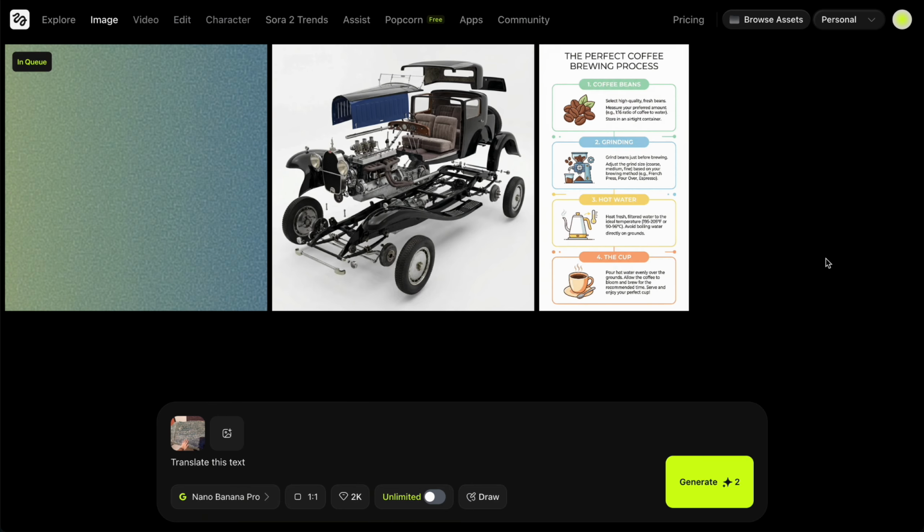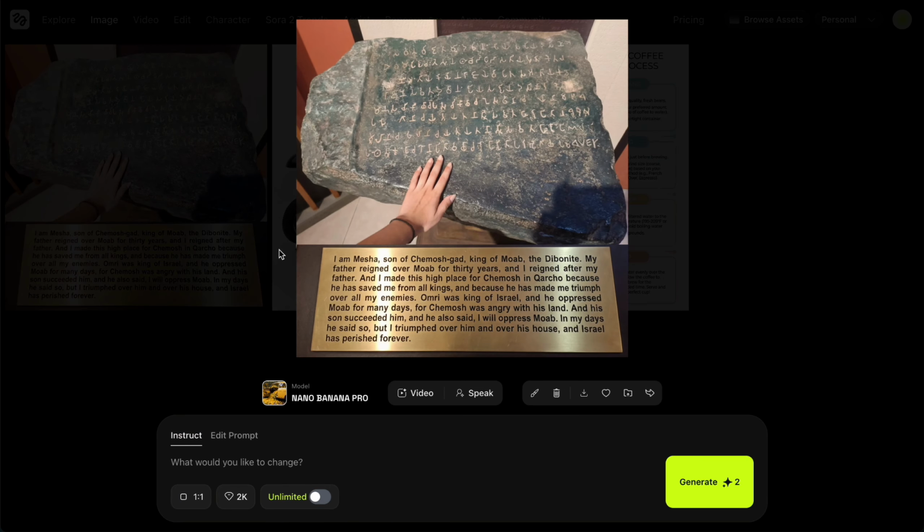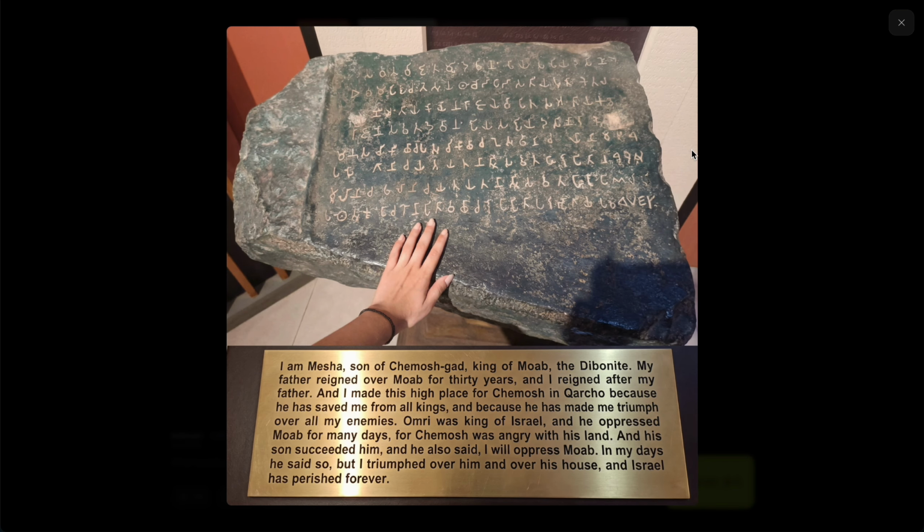Let's find out. Whoa! Unbelievable! It actually translated the characters on the stone tablet. Now, real talk. I honestly have no idea if this translation is 100% accurate or not because, well, I don't speak Old Arabic. If any of you guys out there are experts, drop a comment down below and let me know. But just looking at the output, it is seriously impressive.